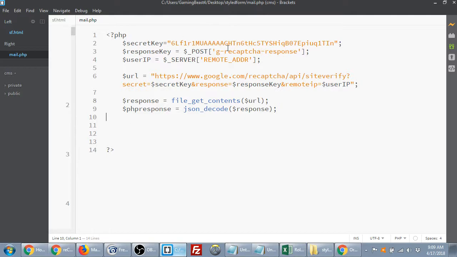The main thing, again, we set up these variables: secret key, the response key that we get from the form, the user's IP. We feed that information to Google. They take that information to determine whether it's a robot or not. We say, go out to that URL, get the response, save it in response. The response comes back in JSON. PHP can't read JSON, so we decode it into something that PHP can read, and then we save that into PHP response. So basically, it's going out to Google saying, are they a robot or not? And we save whether they are a robot or not inside PHP response. That's really all that's happening here.